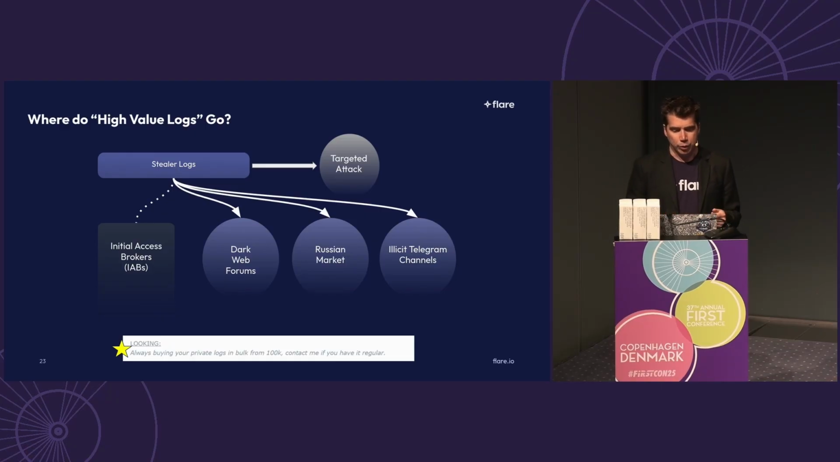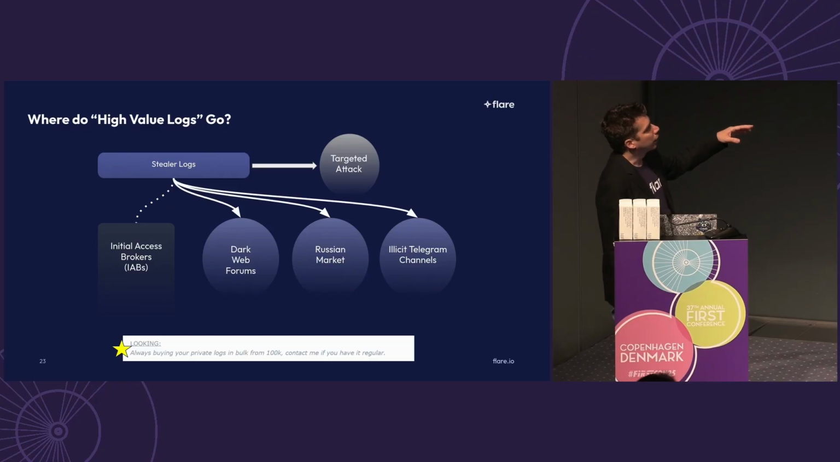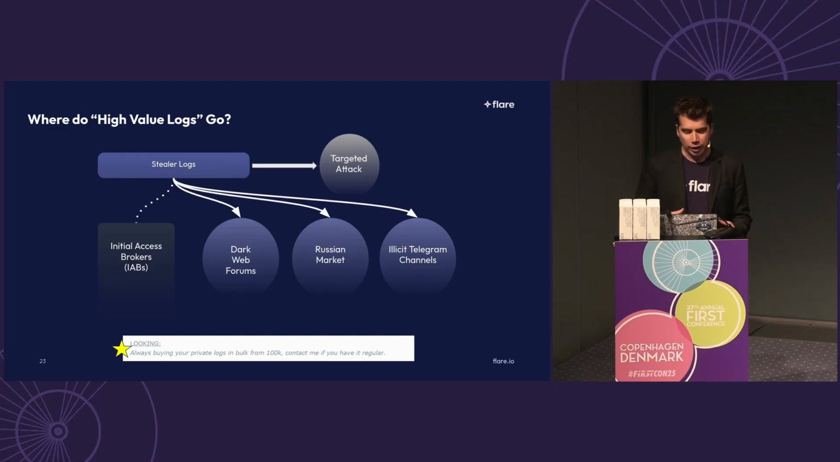But then afterwards, where the logs are resold everywhere, you can find some on dark web forums. There's a Russian market specifically, and also lots of illicit Telegram channels. And some actors are also buying them. Like you see at the bottom, someone is always buying private logs in bulk from 100,000. Contact me if you have it regular. So you can see that it goes both ways. People are selling, some people are buying, and all of that.